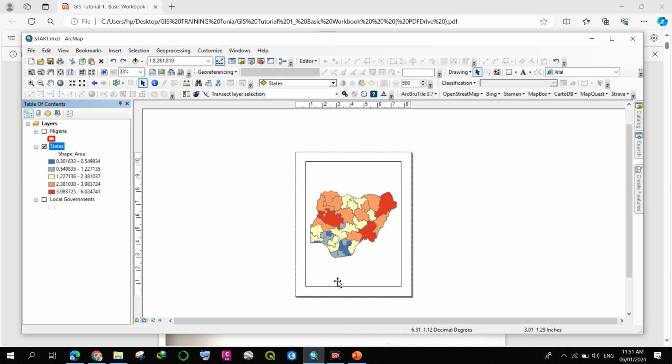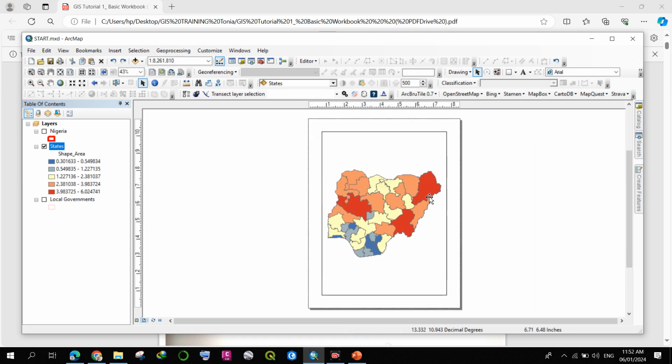Anytime you have your layer very far away from you, just zoom to layer. It will bring it back. Zoom to layer. It will zoom everything to the normal standard. Did you get my point now?